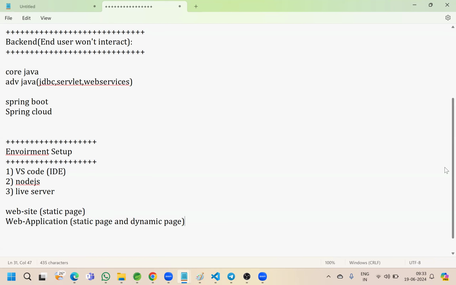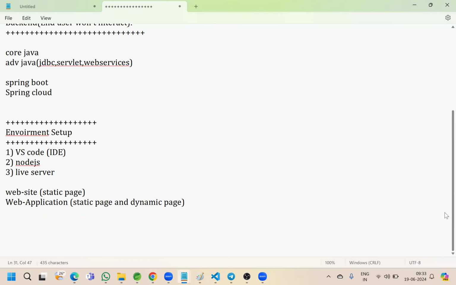So ultimately we have to work on web applications. A web application is a combination of a static page and a dynamic page. Data will come from our backend technology, and it will be rendered with the help of our front-end technology. So in the industry, you always have to work on web applications, and your page will be a dynamic page.